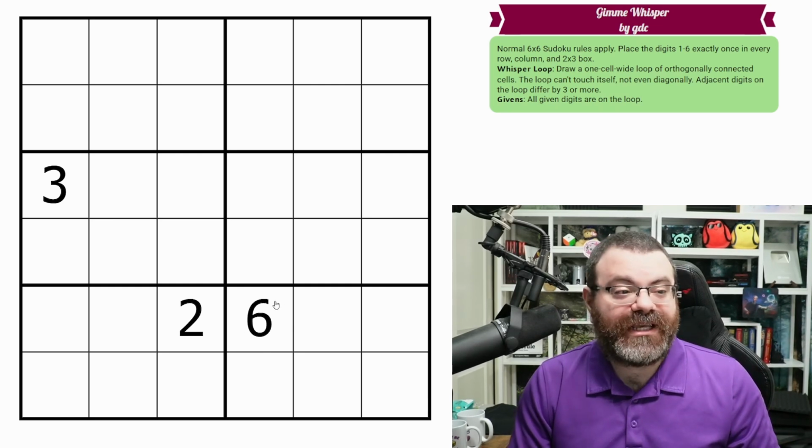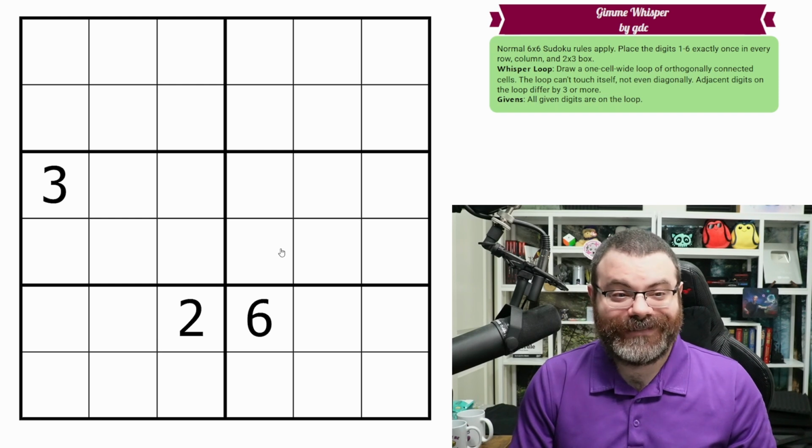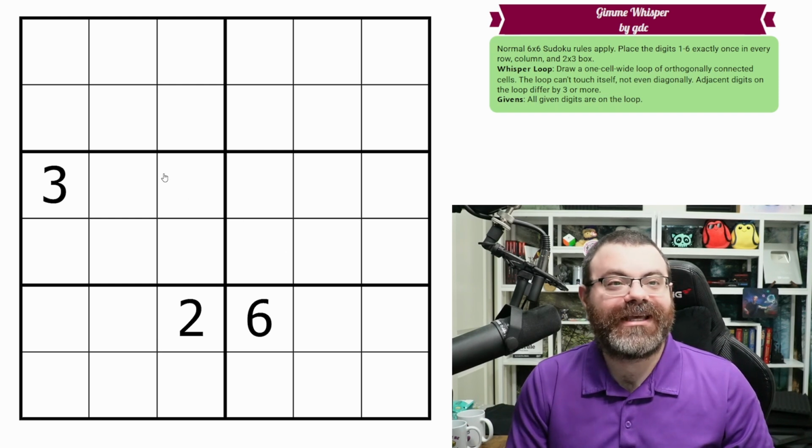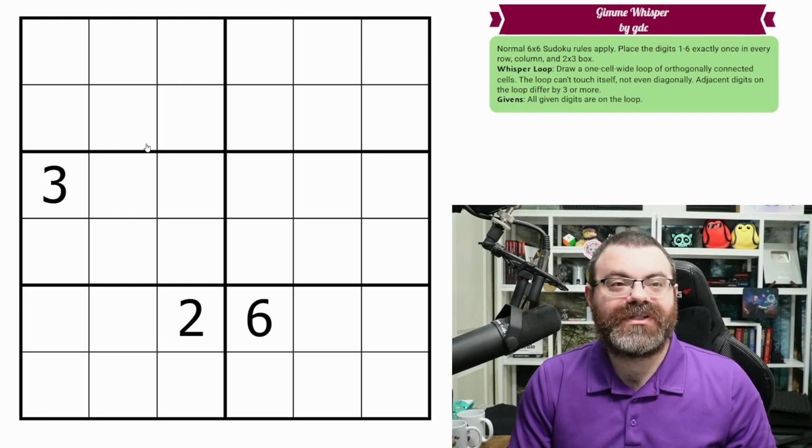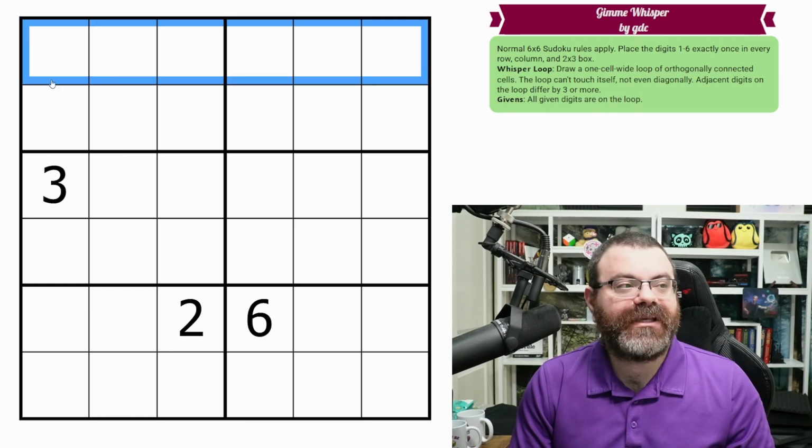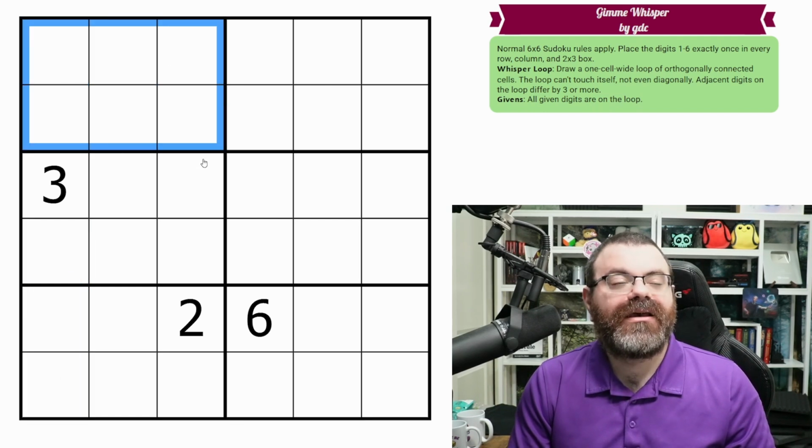All right, so this one's very interesting. It feels very minimal. So I'm very interested in solving this, actually. So let's go over the rules. We have normal 6x6 Sudoku rules. So each row, each column, and each 2x3 box. We are placing the digits 1 to 6 exactly once each.